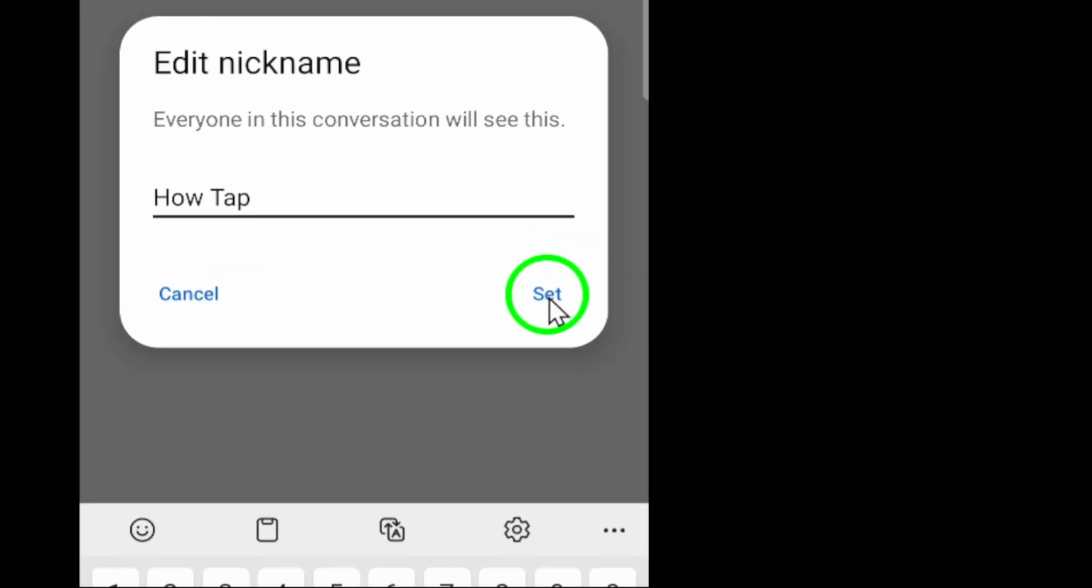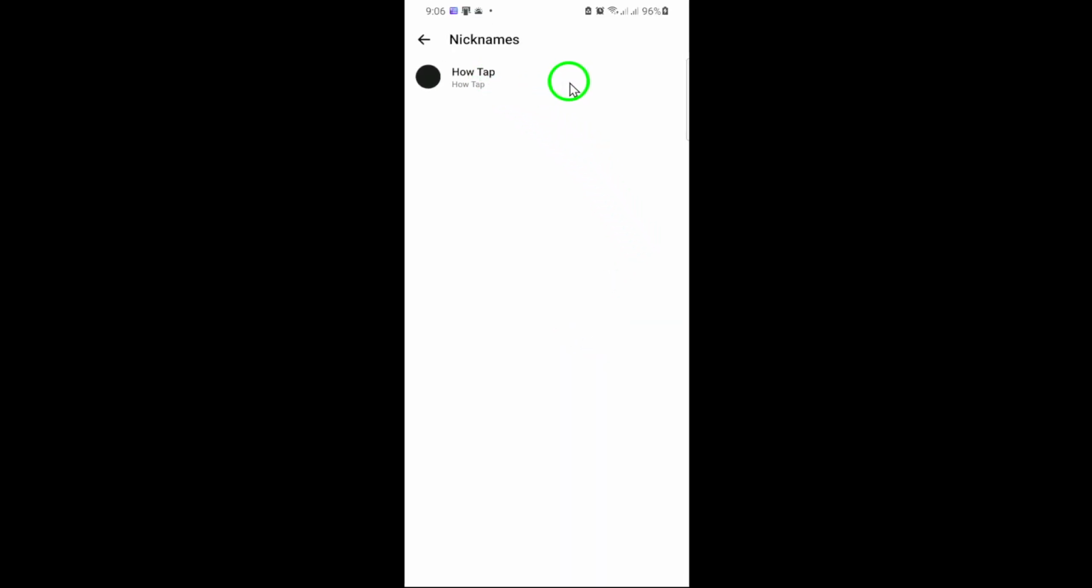Instantly, the nickname will replace the regular name in the chat, making it easier and more enjoyable to identify your friends. And don't worry, the nickname is only visible to you and the people in that chat, so it stays within your circle. That's all there is to it.